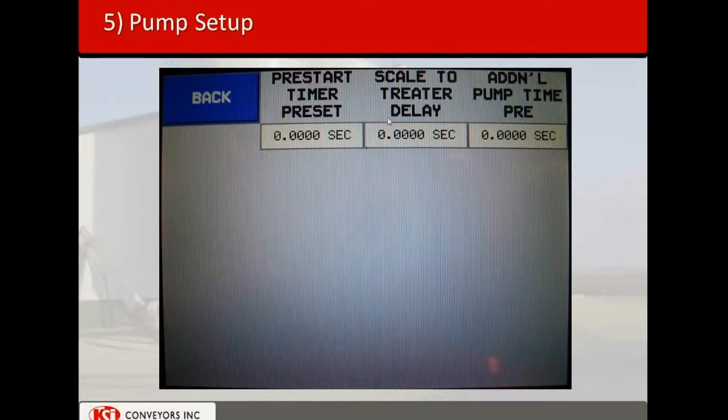The middle field, let's start with this one. This is the scale to treater delay. This is really your baseline for the time. If it takes 3 seconds from when your gate opens on your scale, you start timing, and from the first seed gets out of the scale into the treater. If that's 3 seconds, you would put the scale to treater delay at 3 seconds. Now, whenever your system starts, whenever the gate opens, it's going to wait 3 seconds before it gives the pump the signal to turn on.